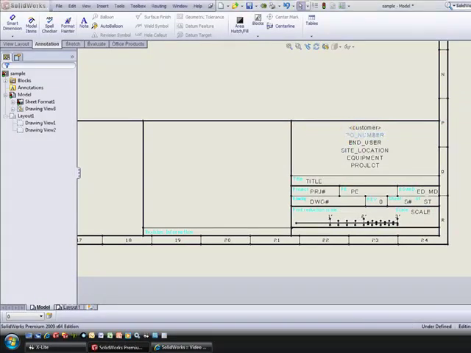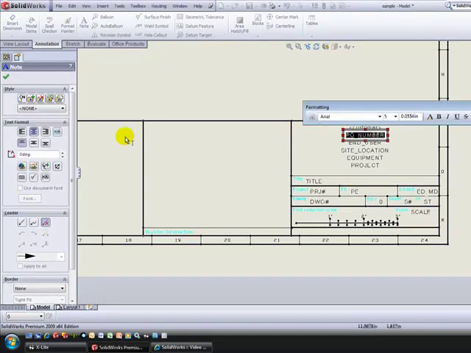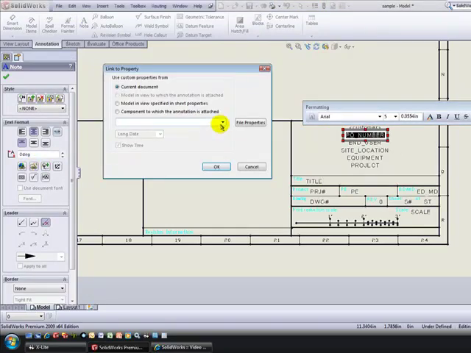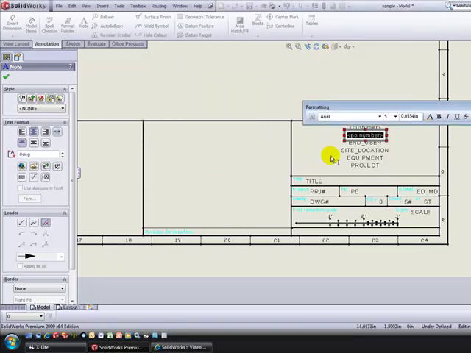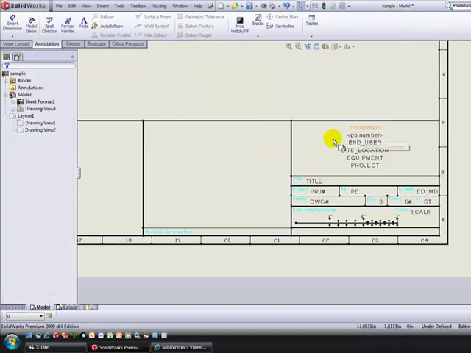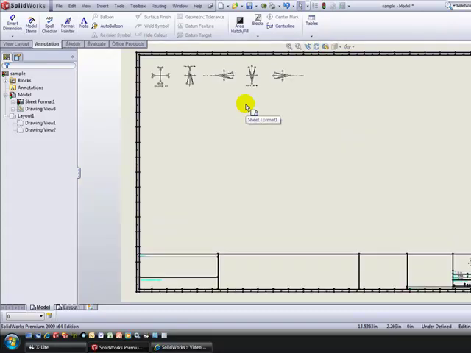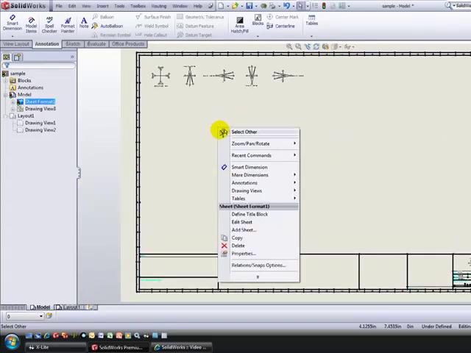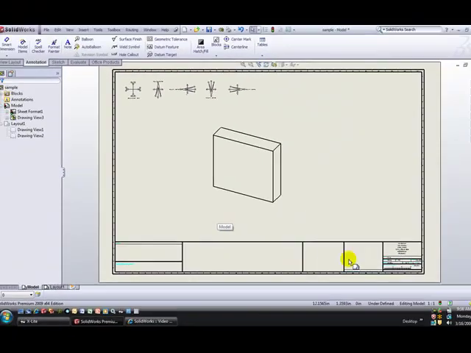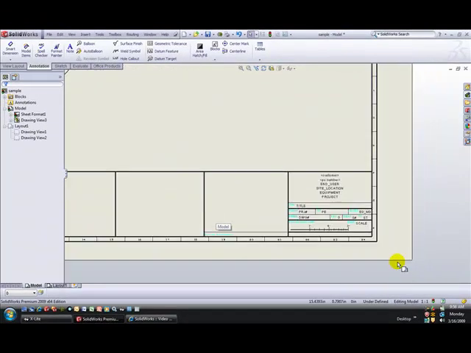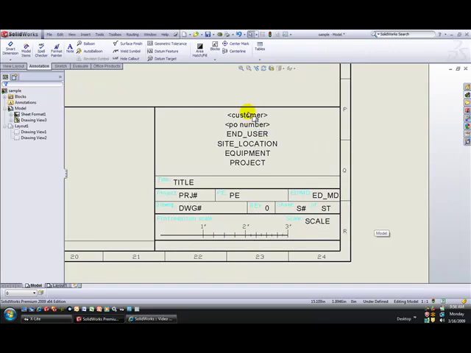Repeat this process as many times as you need to link all of your text in the title block to your list of custom properties. Once you've got all the properties linked, we're ready to go back into the drawing. Right-click anywhere on the blank page and click on Edit Sheet. The custom properties are now linked back to the part file.